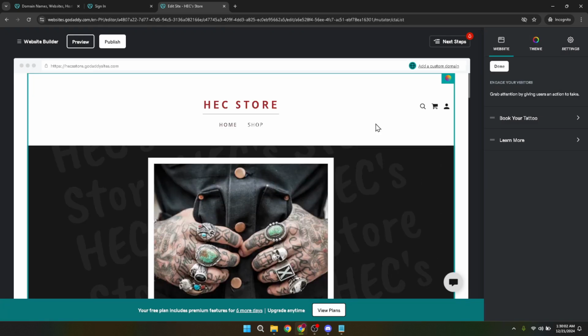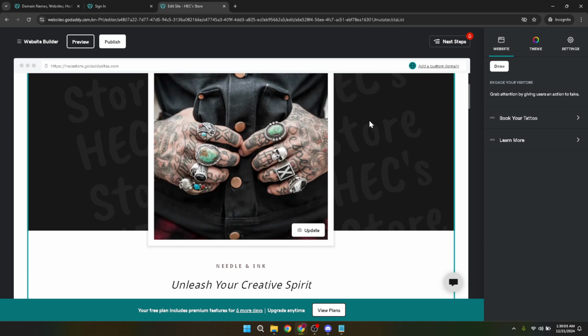We went through the basics of customizing your Godaddy website. But remember, the platform offers a lot more features for you to explore. Don't be afraid to experiment and see what works best for your online presence.